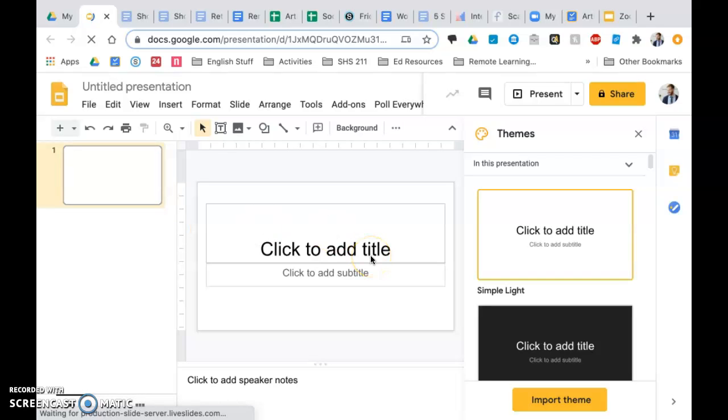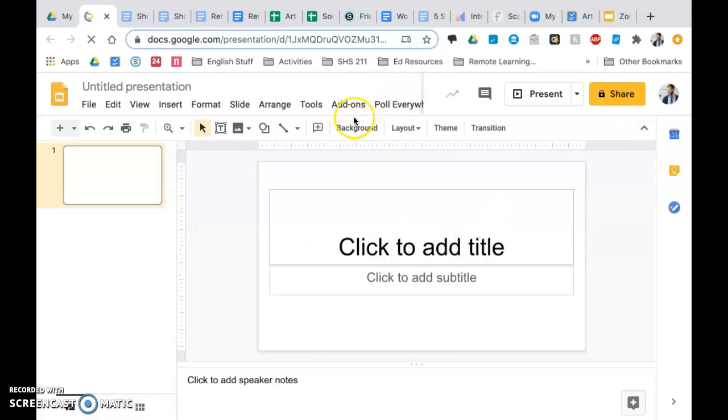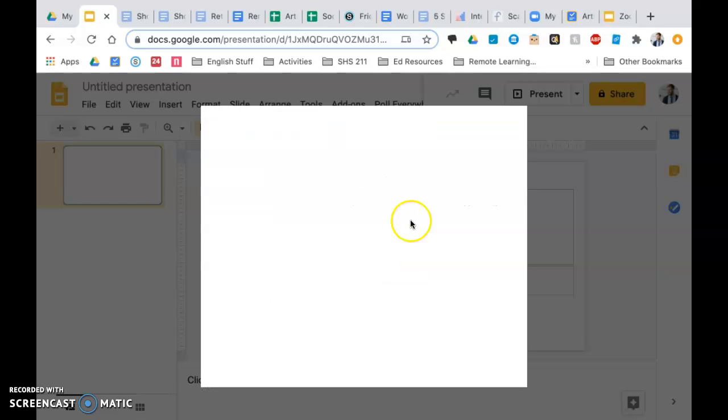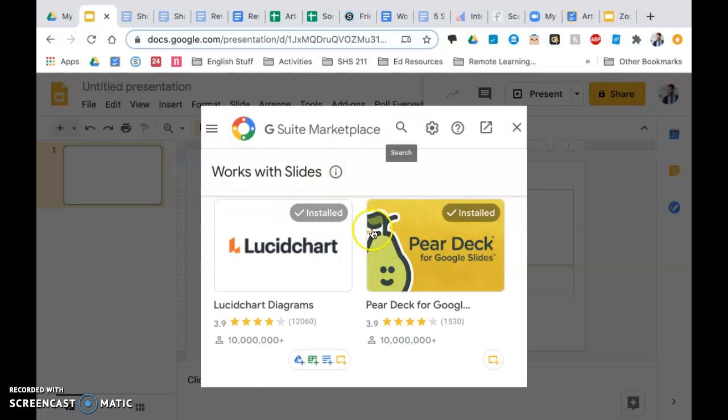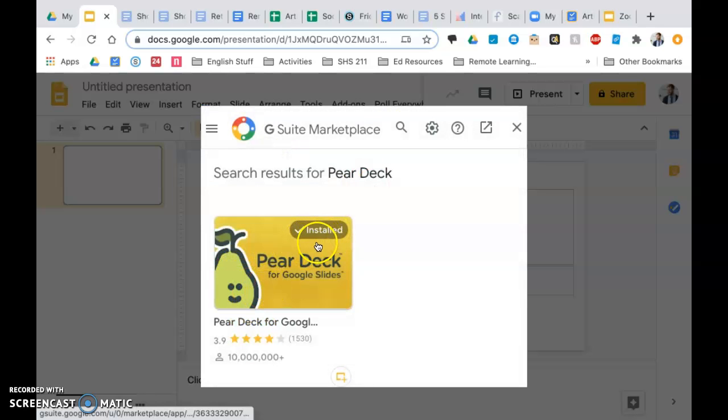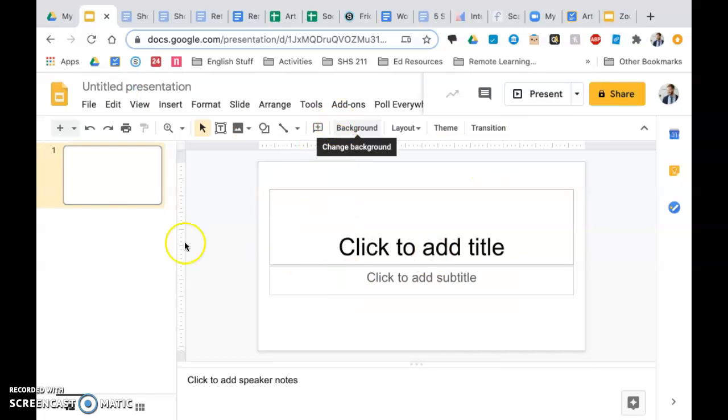At this point, there's something you'll need to do just once, and that is to go up to your add-ons right here. Click on add-ons, and you'll need to get the Pear Deck add-on. As I said, you just do this once. So once you click on Get Add-ons, you can search for Pear Deck. If you don't already see it here, search Pear Deck, and it'll pop up right there. Click on it to install, and it's there.